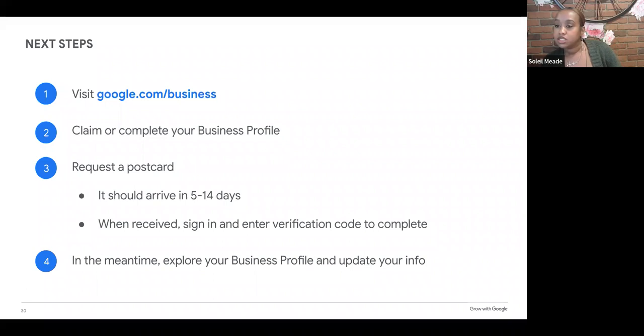Let's see. A lot of people have not used ads before, so this is going to be a good way for us to show you all how ads and search work together.